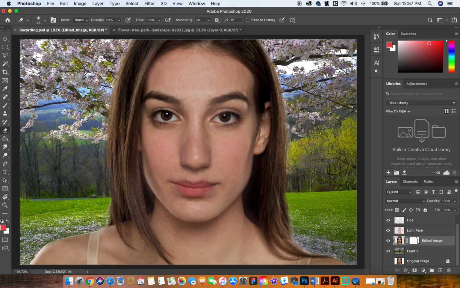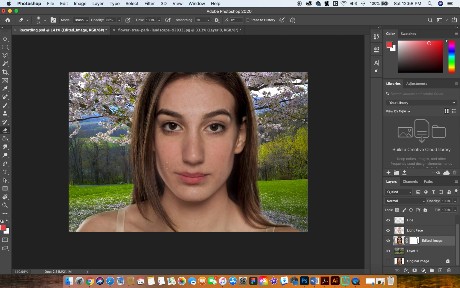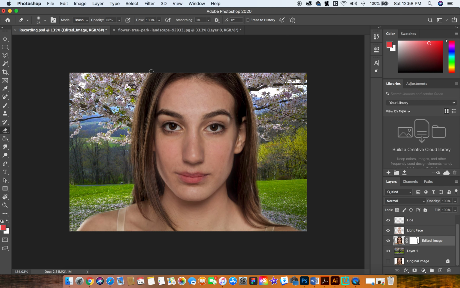Kung mask ang ginagamit ko, then I just need to switch my color from black to white. Okay? So roughly, nalinis natin yung edges ng ating image by the use of eraser at kanina by the use of vector mask.